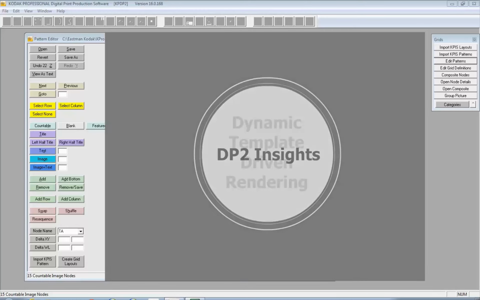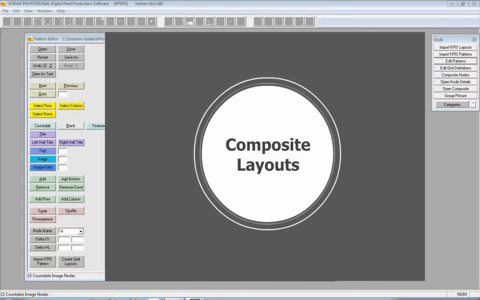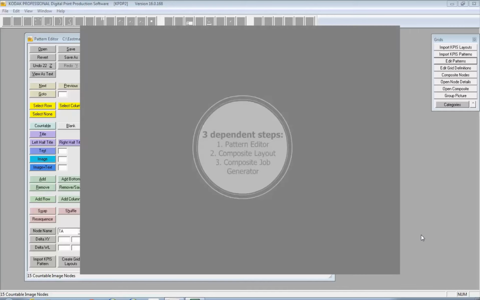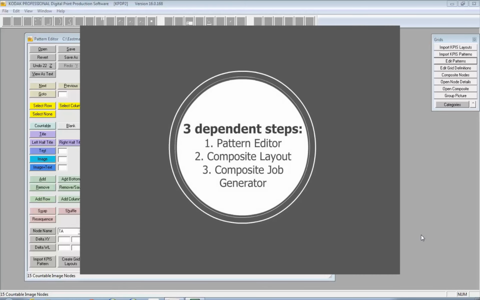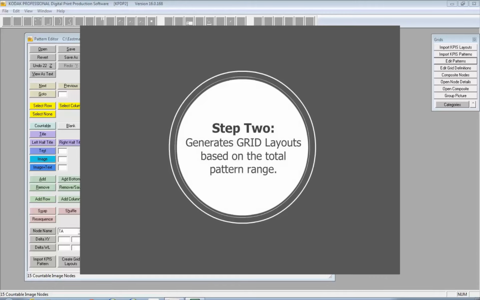In this video we're going to be taking a look at creating composite layouts, and as you can see here, this one picks up where the other one left off. I want to just repeat at the beginning of this one: there are three dependent pieces to successfully generating composite jobs. The first is the pattern or the range of patterns. The second is the composite layout collection. And the third, of course, is actually generating the jobs in the Composite Job Generator.